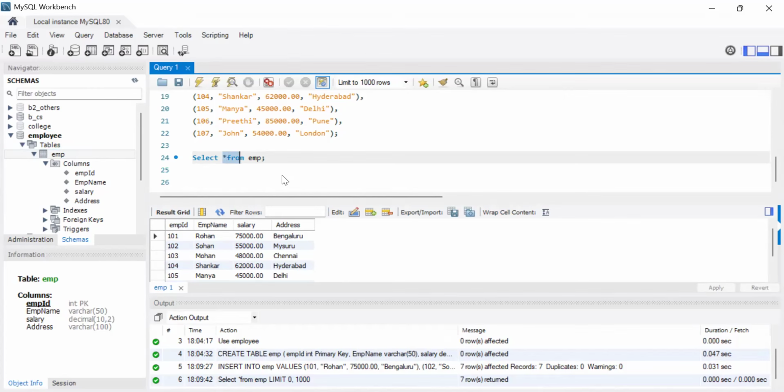Retrieving all the employee records and listing their names in descending order. So here I will use the ORDER BY clause. How will I do this? I have taken employee name, from EMP table. Select employee name from EMP table.